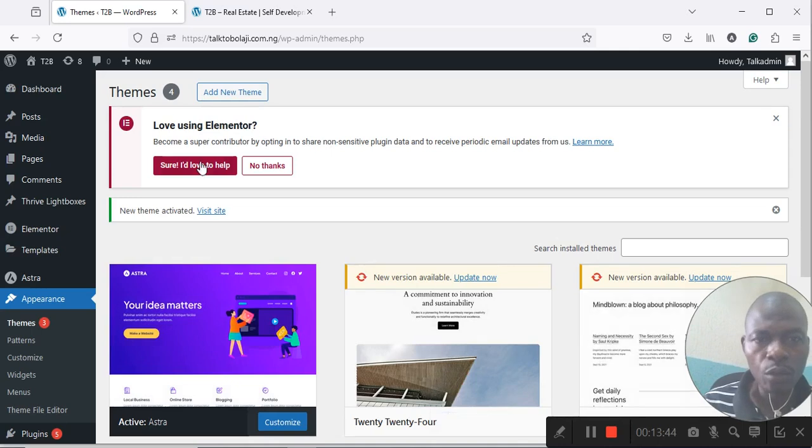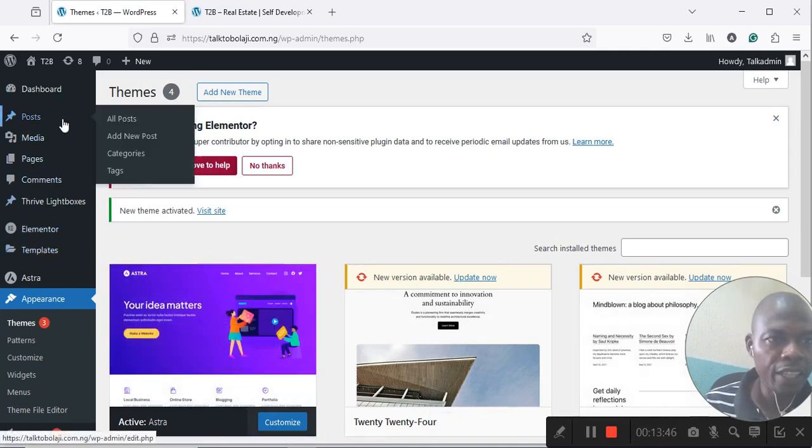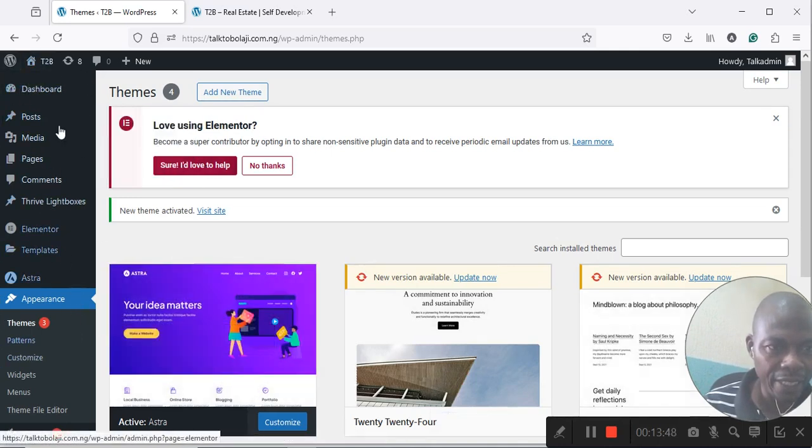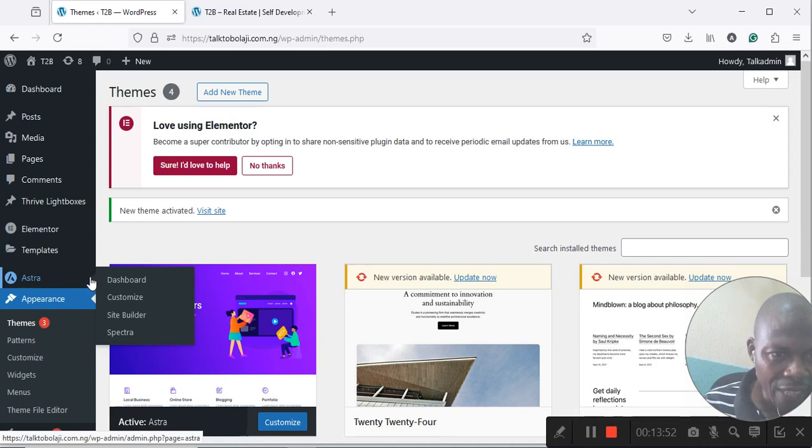All right, so here if you check your left hand side, you're going to see another difference here. You see Astra is now shown as an icon, right? So if you hover over it, you see dashboard, you see customize, you see site builder, you see Spectra. So click on dashboard.